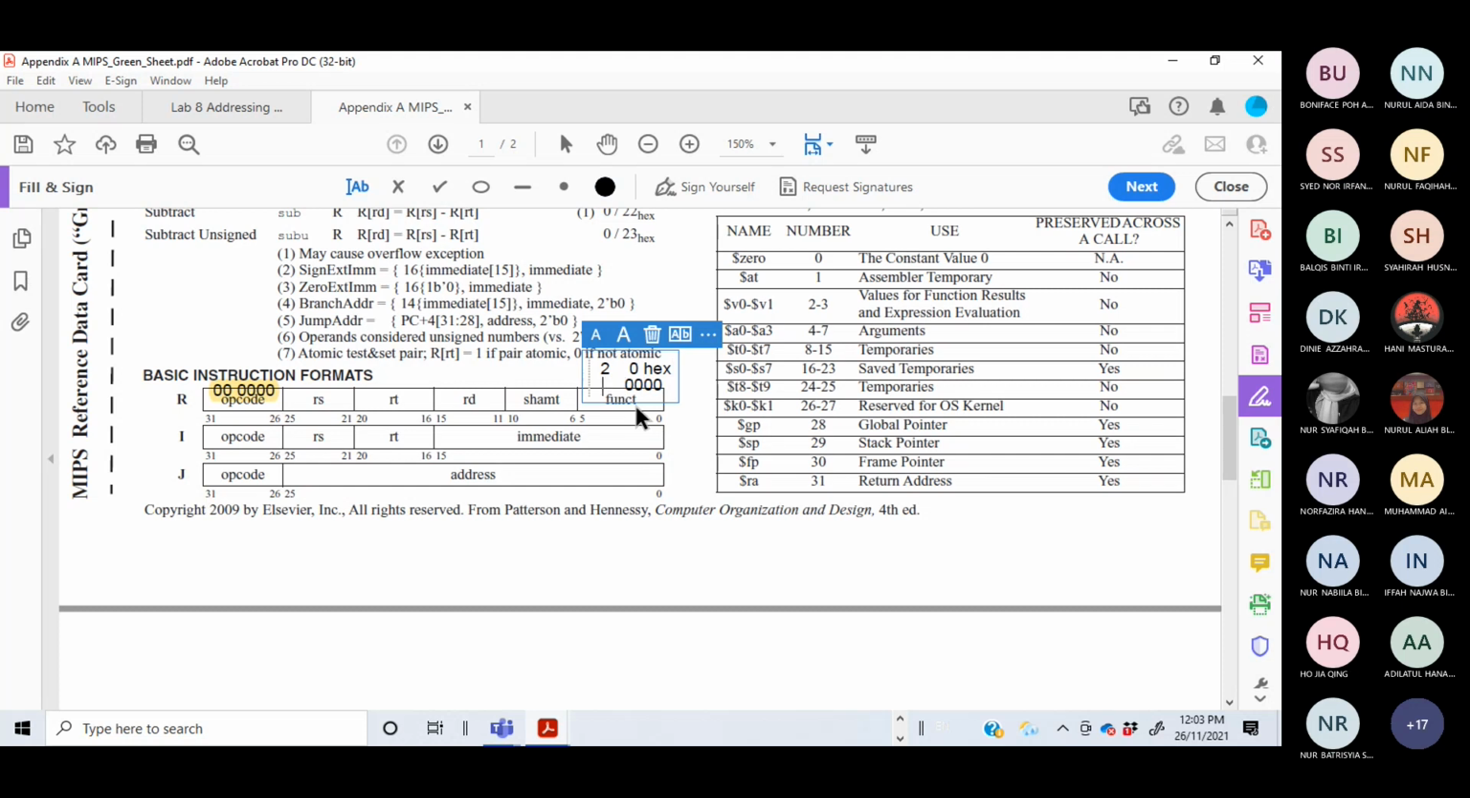What about 2? What do we get for 2? 0, 0, 1, 0. But if we count the number of bits now, how many bits do we have here? Is it 6 or 8? 8. How many bits are required for the function segment? 6 or 8? 6. Therefore you can omit the leading zeros. So it is 0, 0.